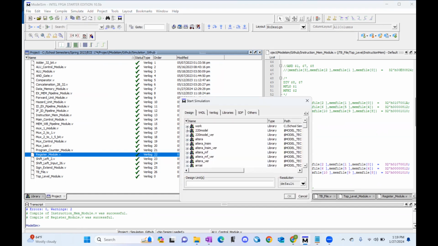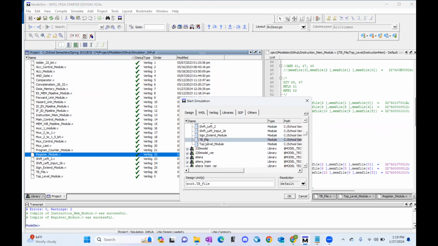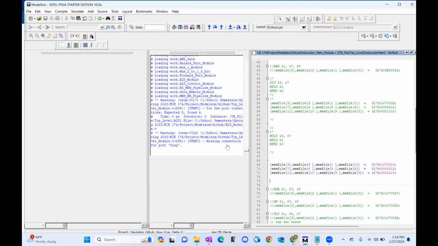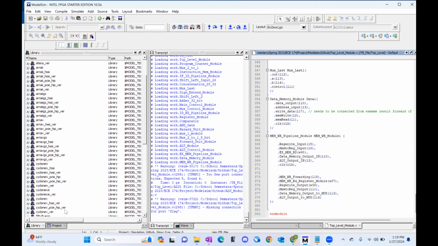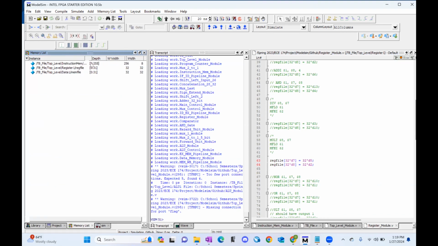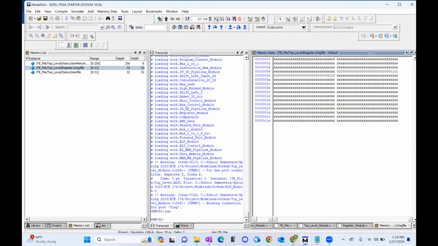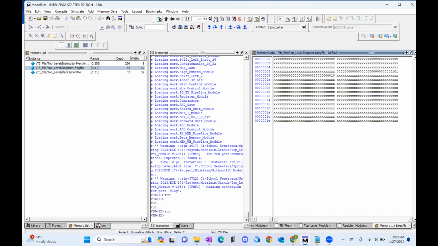Simulation. So again, here, go into the memory list. After the first period, register 7 has the value of 5, and register 8 has the value of 2. After 4 more periods, 2, 3, 4, 5, the multiply instruction has executed.